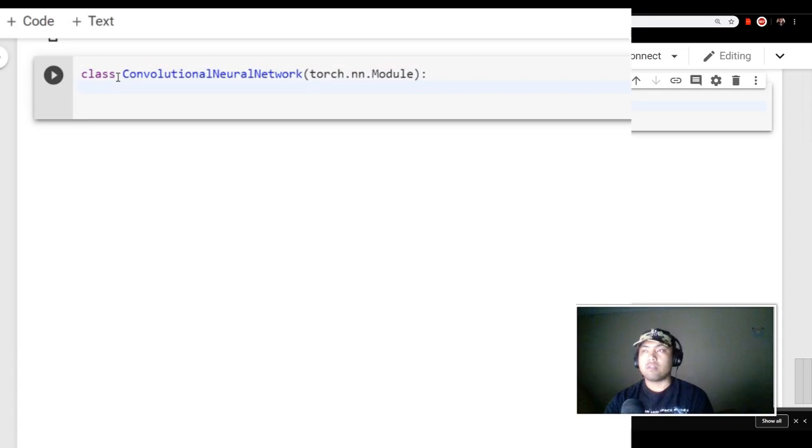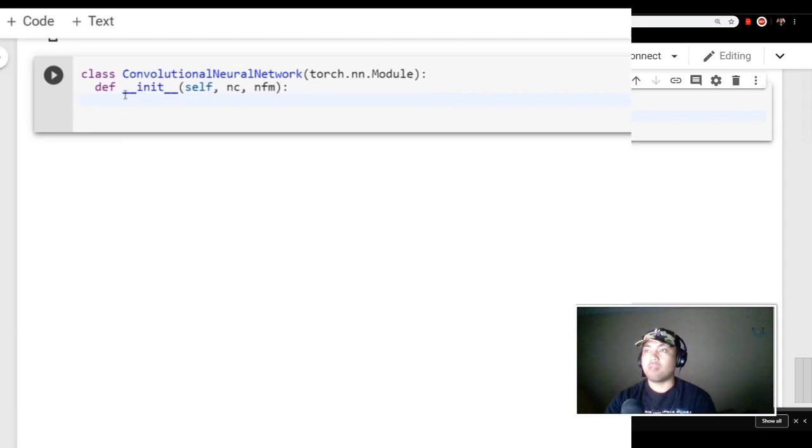A lot of the stuff that we do here will be very similar to the process that we used when we built our fully connected neural network. So then we'll need the init method as well. And to initialize our network, we're going to need to pass in the number of channels that we're using. Our images are colored, so there's 3 channels. And then we also want to pass in the number of feature maps. Remember, convolutional neural networks build these feature maps that encode the patterns that it sees in the images. We'll also need the super function again. So ConvolutionalNeuralNetwork.